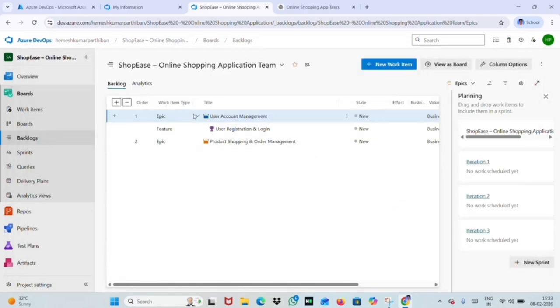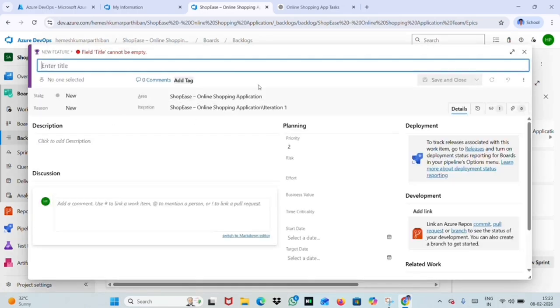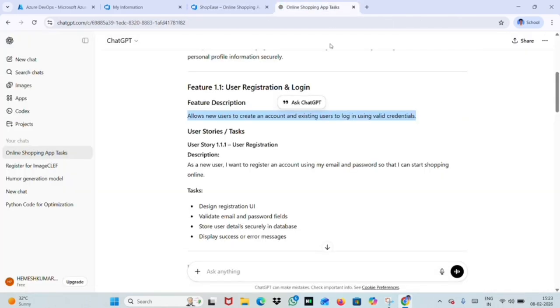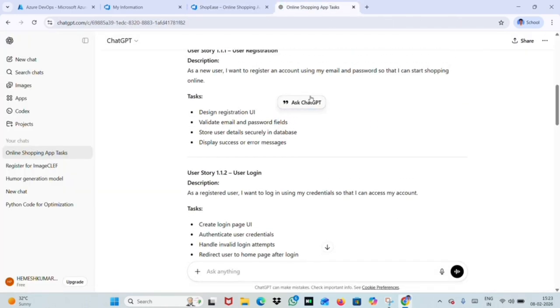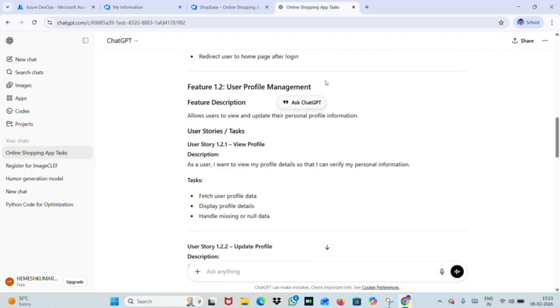See, under Epic 1 user account management, you can see a feature is created. If you want to create one more feature also, just select that Epic. On the left side, you can see a plus icon. Just click that. Again, you have to give the title for the feature 2 under the Epic 1. So I am just copying that too.